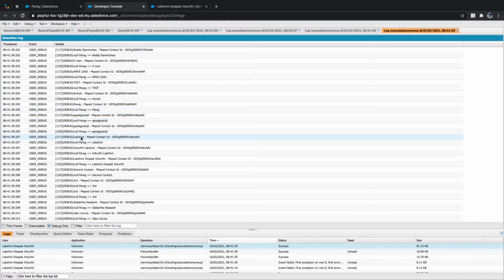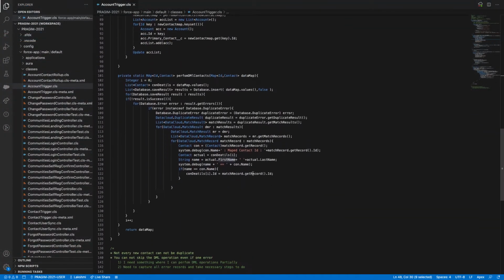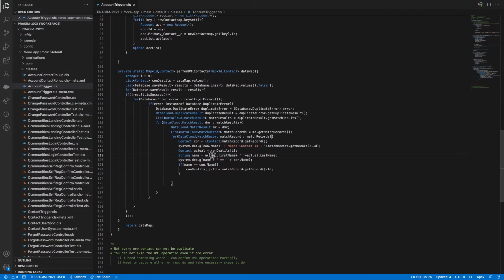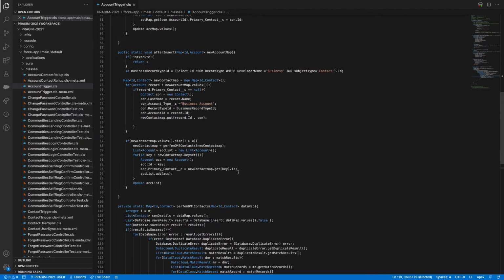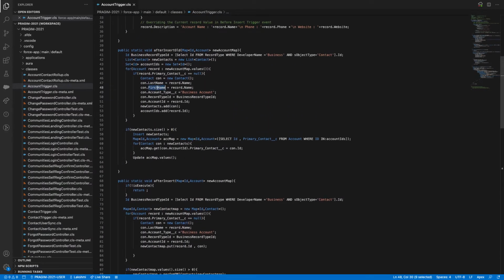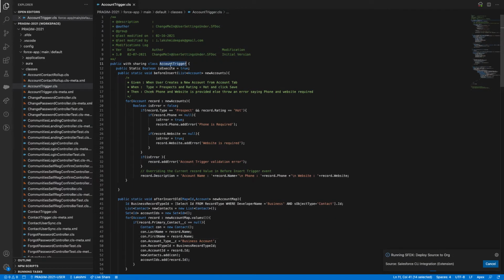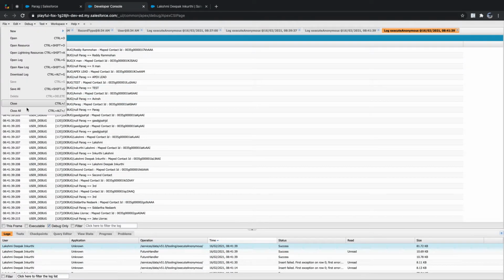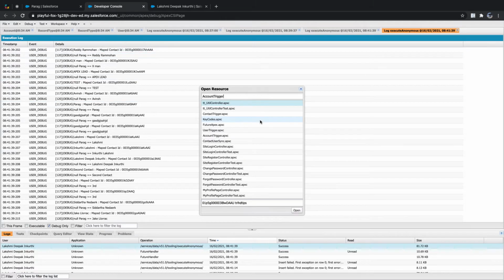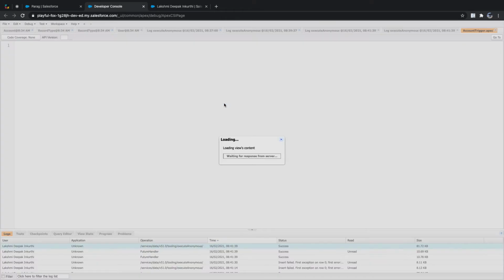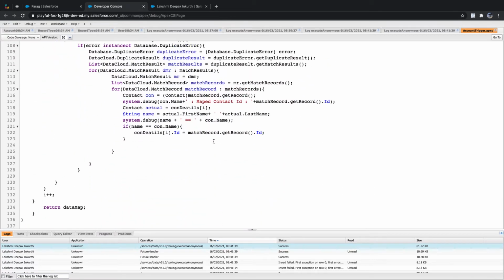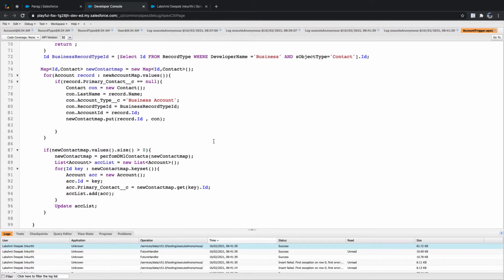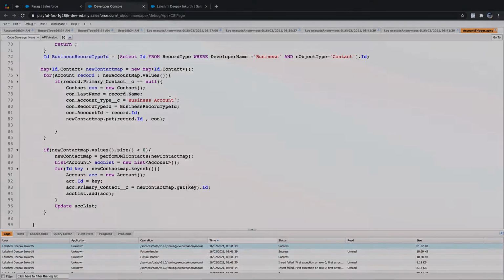Tell me one thing, what is happening here? Lakshmi Deepak, that's a good thing, right? What is actual dot first name? And I'm assigning my actual first name here. Then what's the issue? Bear with me, guys. Account trigger Apex class, actual dot first name. Okay, here the code is not updated yet.